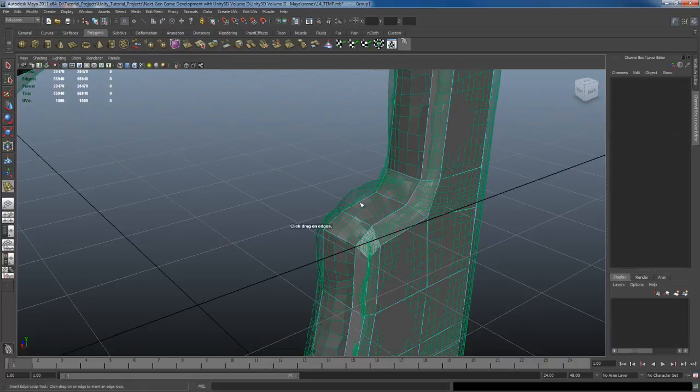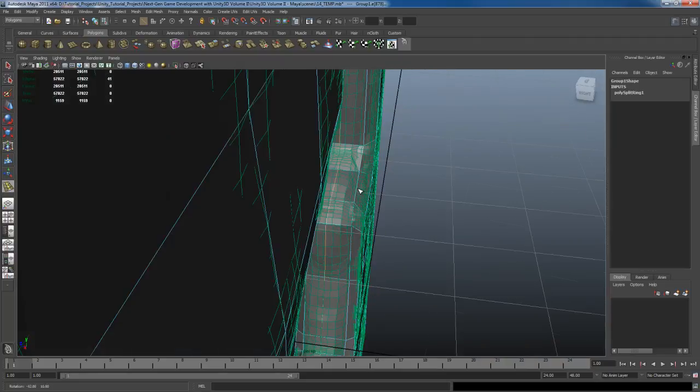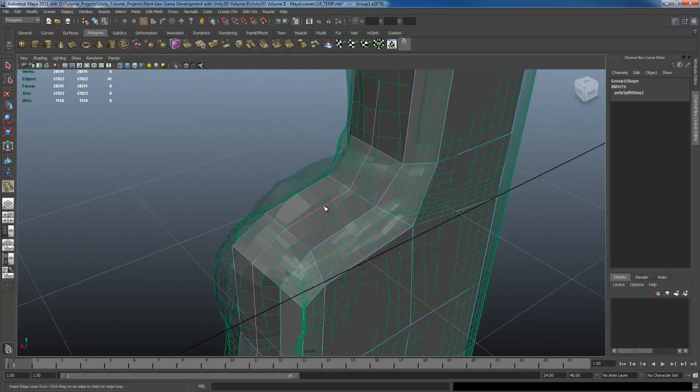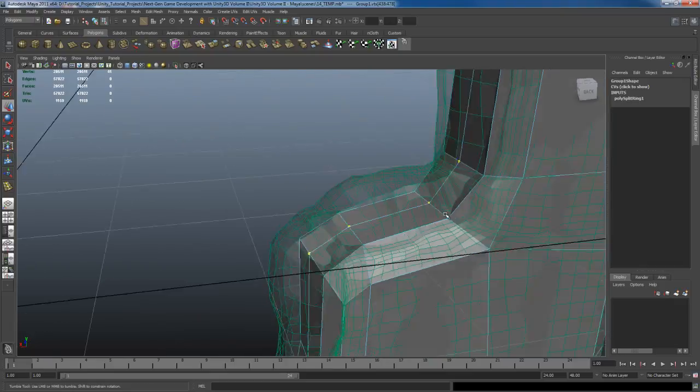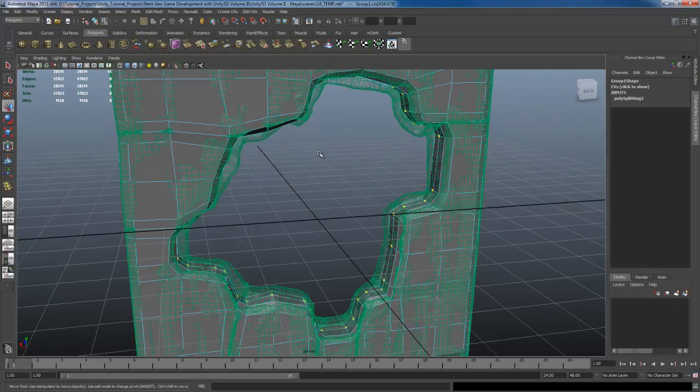Let me go to the Insert Edge Loop tool. I'm going to insert an edge loop about the middle right there of that object. Yeah, that looks pretty decent. With this edge loop selected, select this whole edge loop that we made in the middle, and hold down Control. We'll go to Vertices. I'm going to move these vertices. Let me go to my Move Tool options.